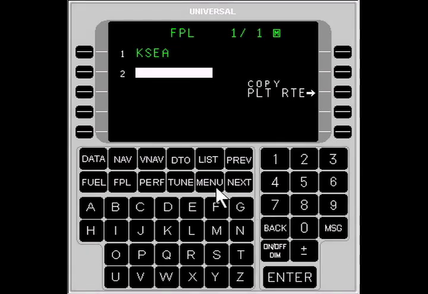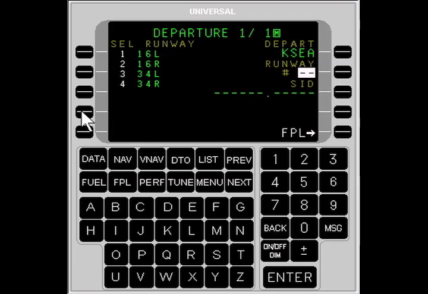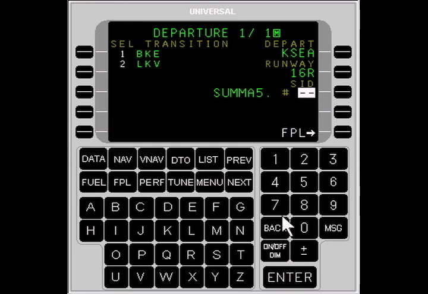First, use the Menu key to bring up the Flight Plan menu page 1 of 1. Select Depart with the Line Select key. Next, select the number corresponding to the active runway and enter. We'll use runway 16 right. Now select the SID in the same manner. In this case, that's the SUMMA 5 departure. This is often followed by the selection of a transition, for example, Lakeview.